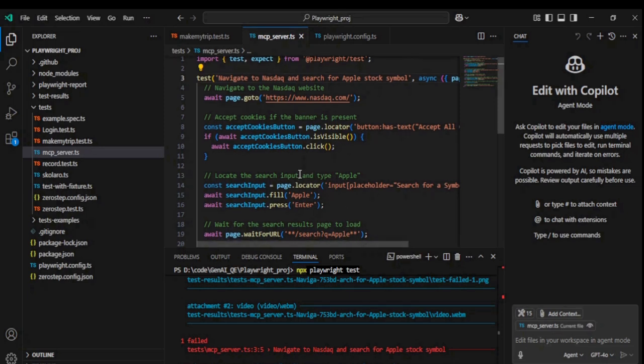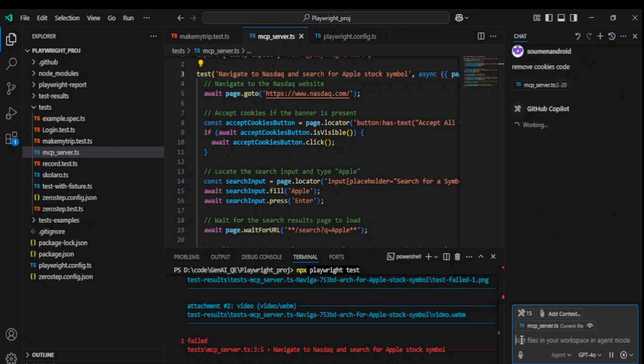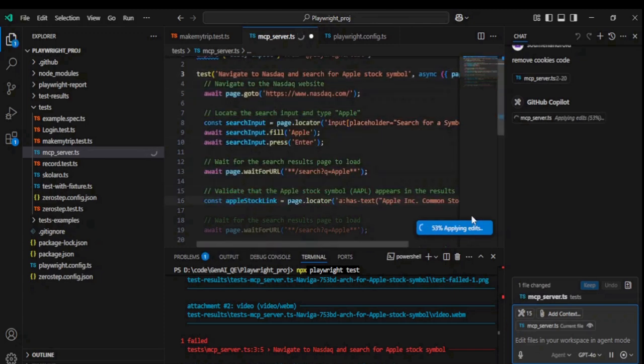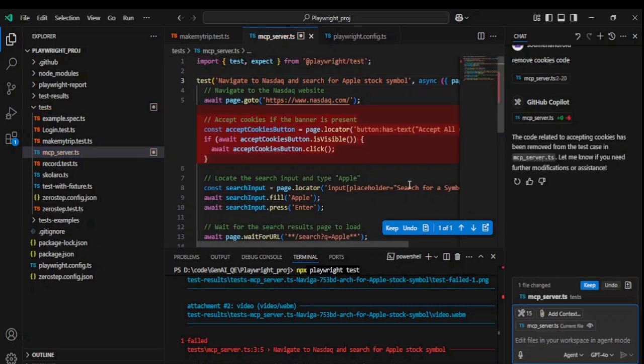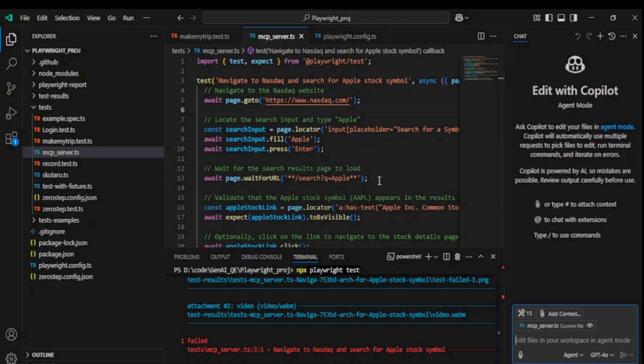Now what we can do, we can delete it manually, or let's ask our MCP server to delete it. Remove cookies code. It started working on that particular file. Applying edits. 63% done. 100% done. See, now if I click on keep, I'm pretty sure that particular cookies code will get deleted. That's what we are looking for, right?